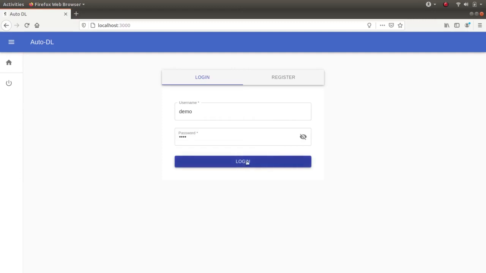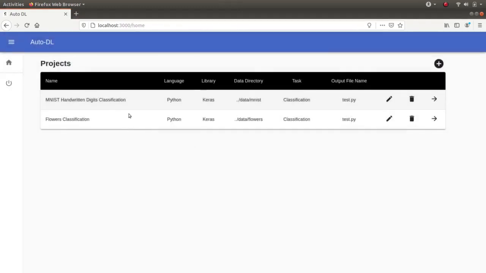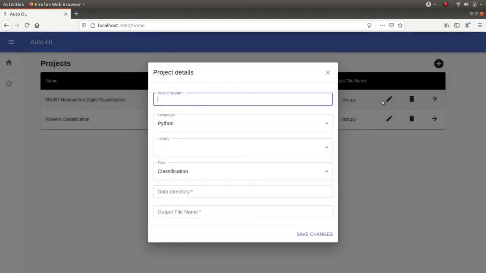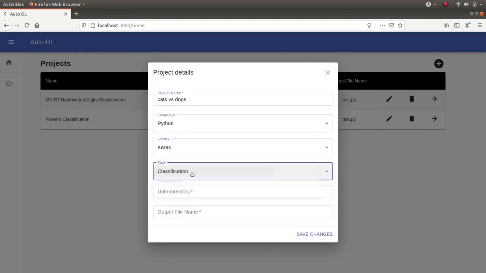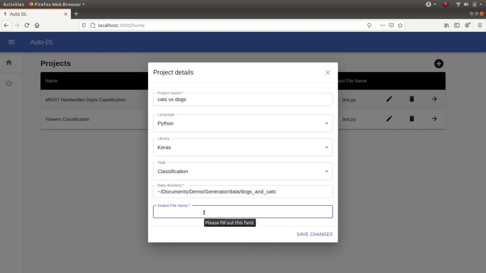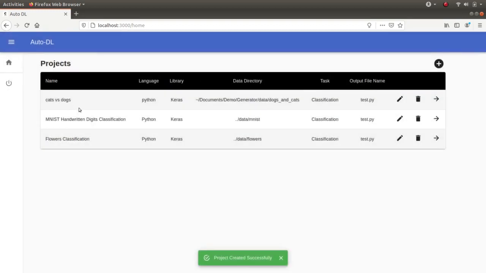Welcome to the demo of AutoDL version 1. This is a landing page where we can find all our projects. Let's create a new project. Here we are going to classify between cats and dogs. The language we are going to use will be Python and the library as Keras. The task will be classification. Let's give the data directory and name the output file as test.py. Here we have successfully created a new project named Cats vs Dogs.